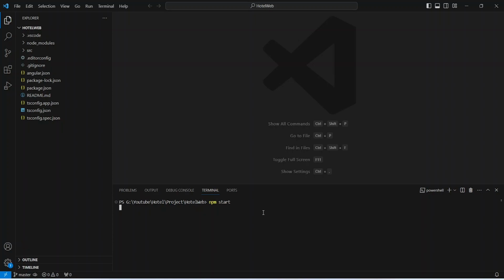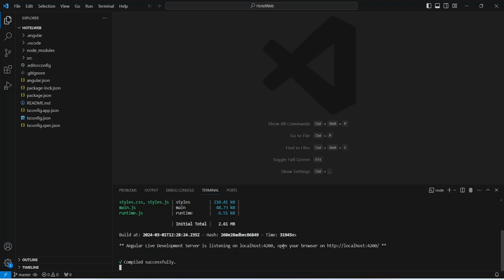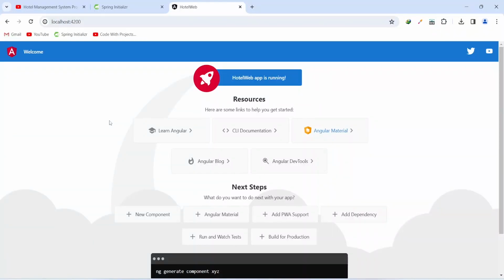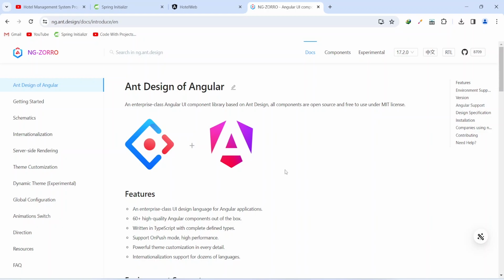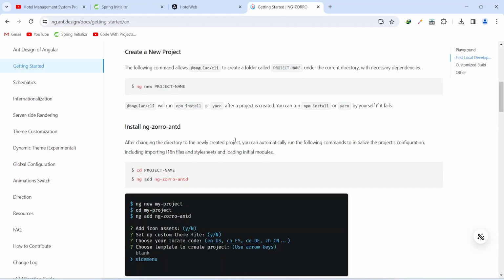Now let's hit enter, and as you can see our application is up on 4200. And now let's copy this URL and let's go to the browser, and upon hitting this URL you should get this kind of Angular page. And now we need to install the UI library, and for the UI we will use NG Zorro, and to install it let's click on this get started button, and on this page we can copy this command to install it in our Angular application.